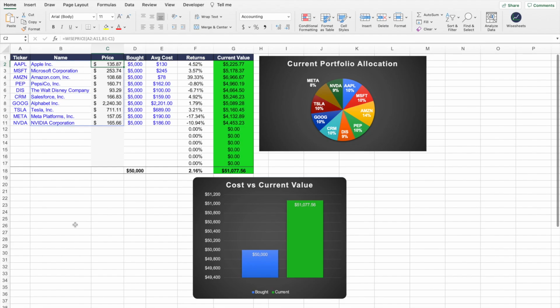Okay, so here's the free Excel stock tracker template that you can download. And the way it works is very simple. Here you have the tickers, and then here it uses the Wise Price function to get the company name for all these tickers. And most importantly, it gets you the real-time price of all these companies. So from there, the calculations of what your current return and the current value of your portfolio are performed. And then of course that information is used to create these graphs that you can see right now.